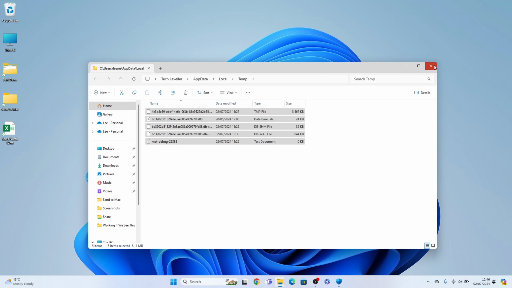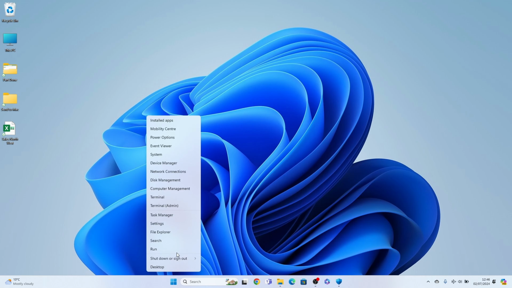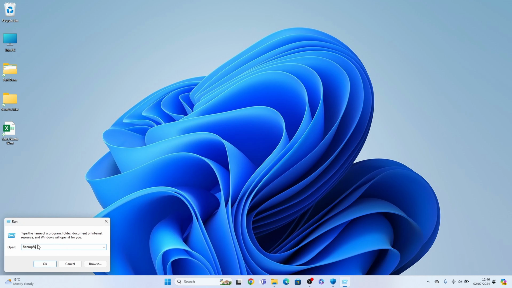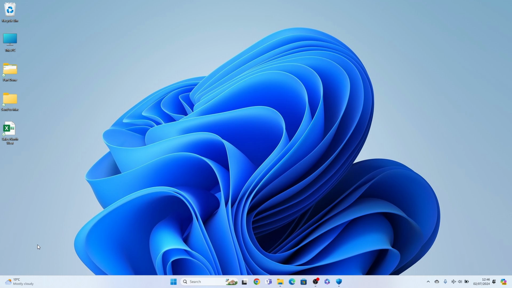So that's one folder. Bring up the run again and take the percentages off. Press enter. Now my PC doesn't have a temp folder like that, it just has the one with percentage on. If yours does, select all the folders and delete them.